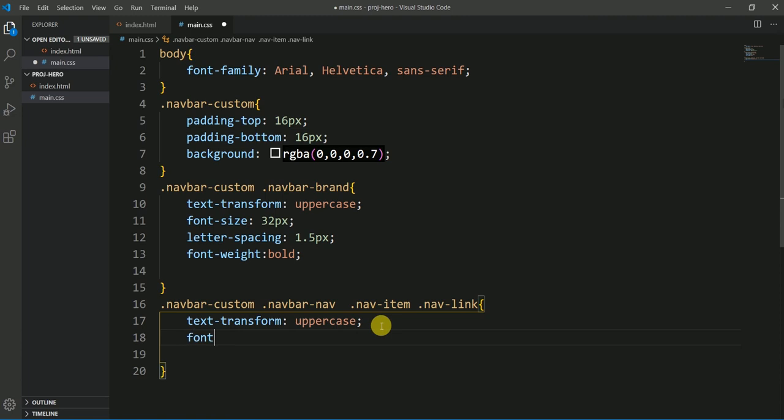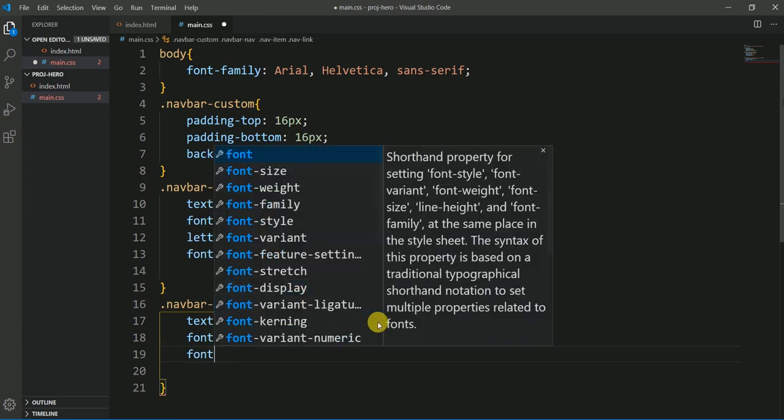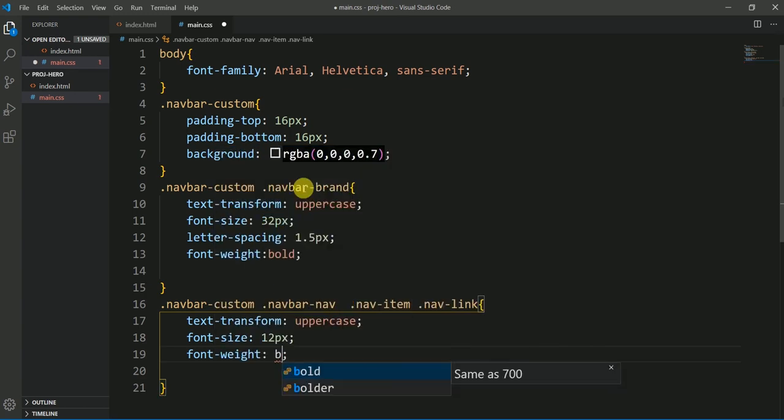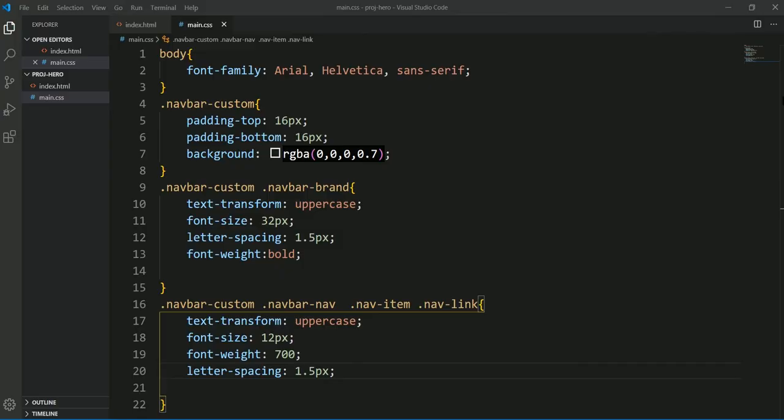And then here we go. Let's have a font size here, and the font size for this would be 12 pixels, and font weight again bold. Let's use the number to make it clear to you guys that we can use numbers also. And letter spacing, I want to go with the same one, 1.5 pixels. That's all we have done with our navigation bar.